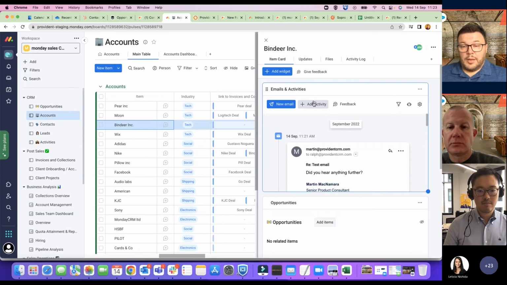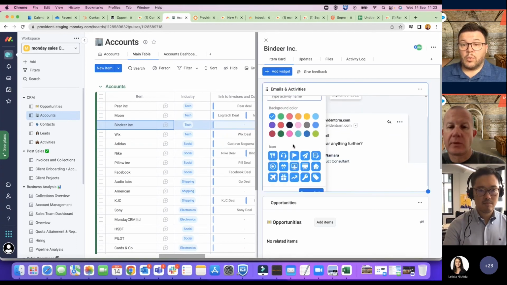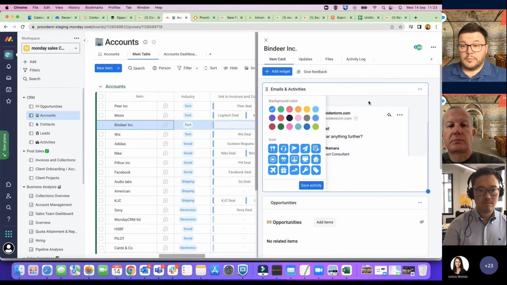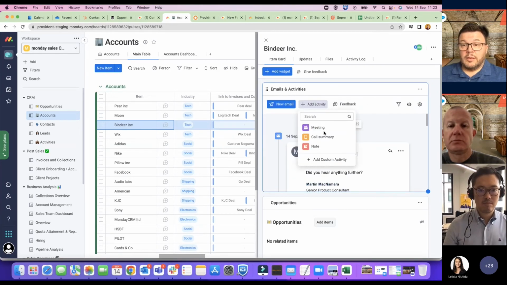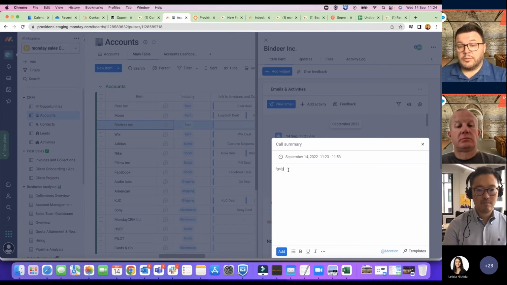The activities tab on Monday is another feature that I think is really, really good. What we can do is we can create meeting links, call summaries, or notes. Or if we want to create even more items, we can do that as well. But a couple of the key features here are call summaries. So let's say, for example, we've had a call today at 11:25 for half an hour. We can add in the event description, and then we can start taking notes within that particular call, excuse me.